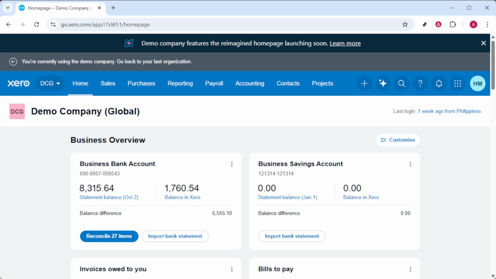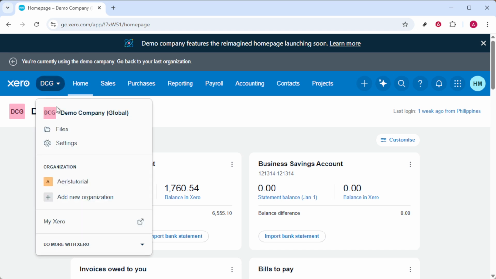First things first, you'll need to log into your Xero account. If you don't have an account already, you'll need to register for one on Xero's website. Once you're logged in, you'll see the Xero dashboard, which is your central hub for managing your business finances.